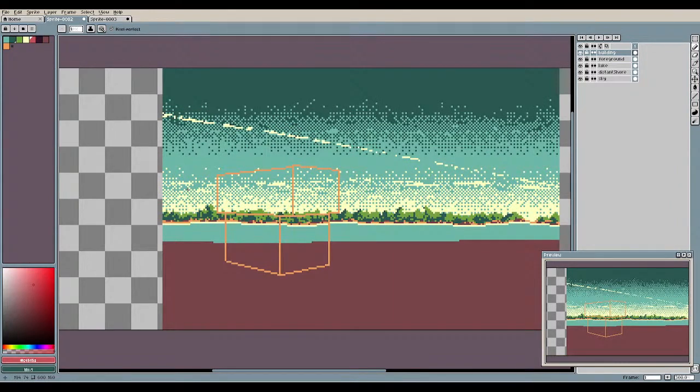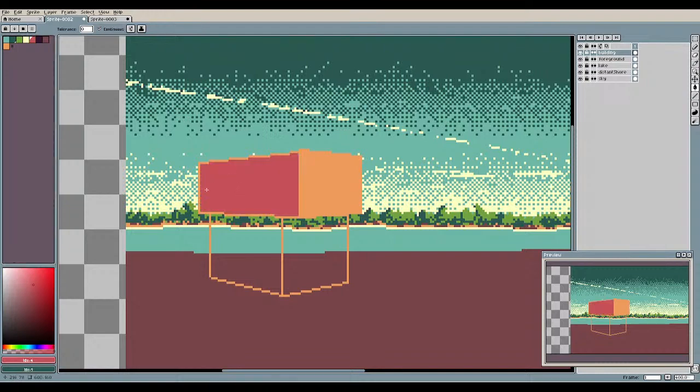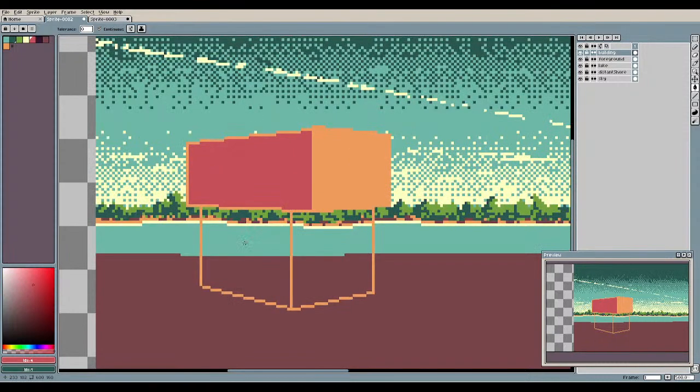Okay, so the sun would be hitting this side. So that will be this color for now. This side over here will be shaded a bit. It's also gonna have like a makeshift roof on it, so that's probably gonna screw up our perspective a little bit. That's okay.